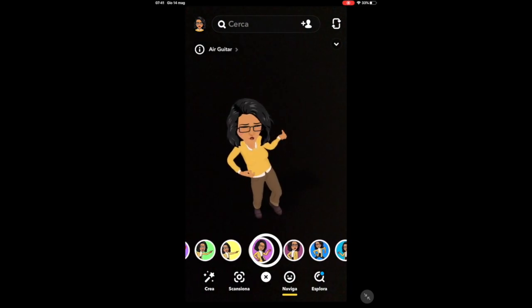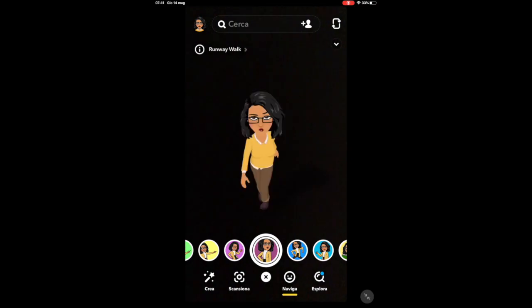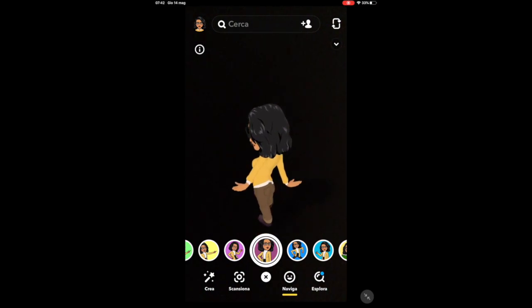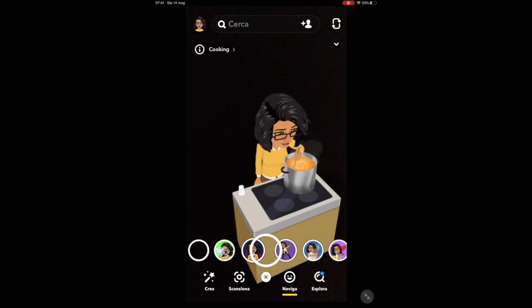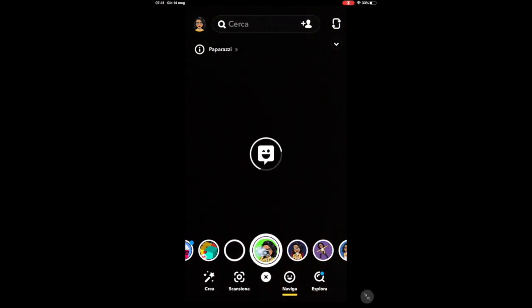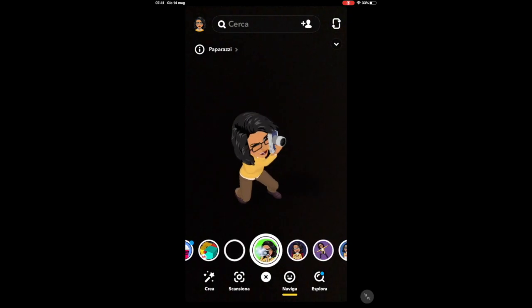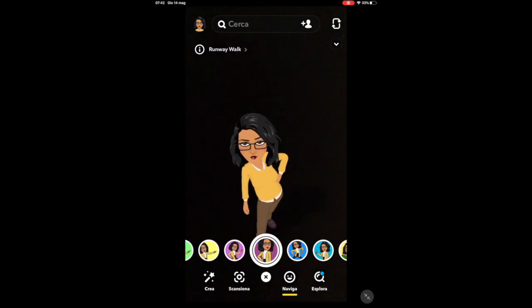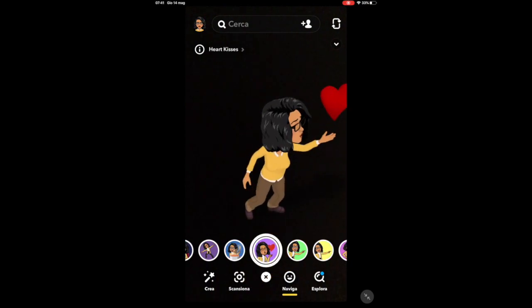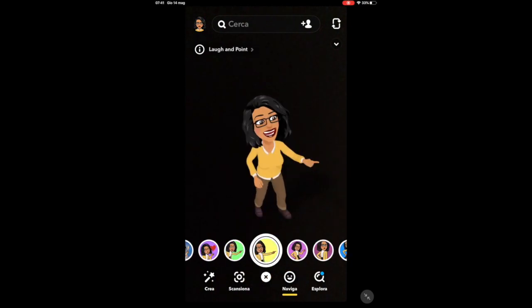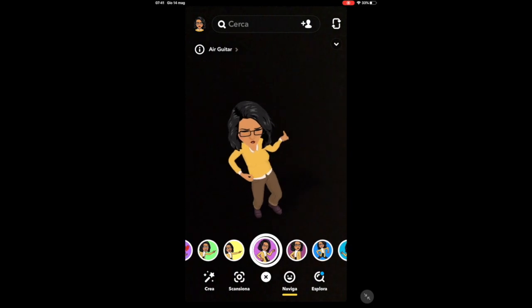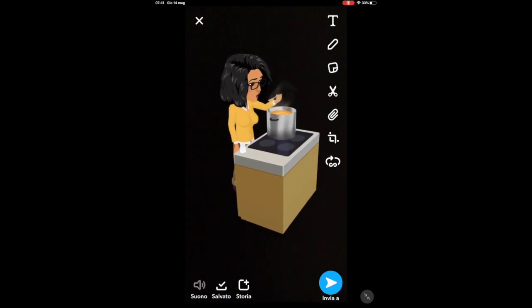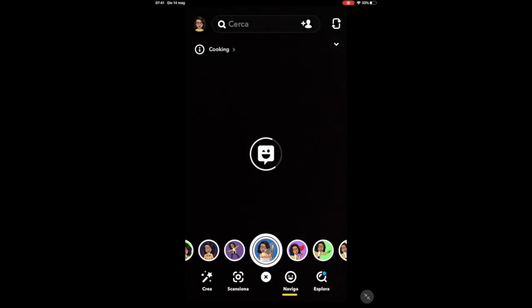Now let's see from the app here. It usually shows the most recent ones you used. At the beginning, it shows only the other lenses. Not always do you find your Bitmoji 3D right here. At first, you need to search for it through keywords. For example, dancing, catwalk, cooking, blowing a kiss, pointing to someone, laughing, playing the guitar, taking a picture. This is my favorite actually, cooking. Just keep on scrolling and searching.